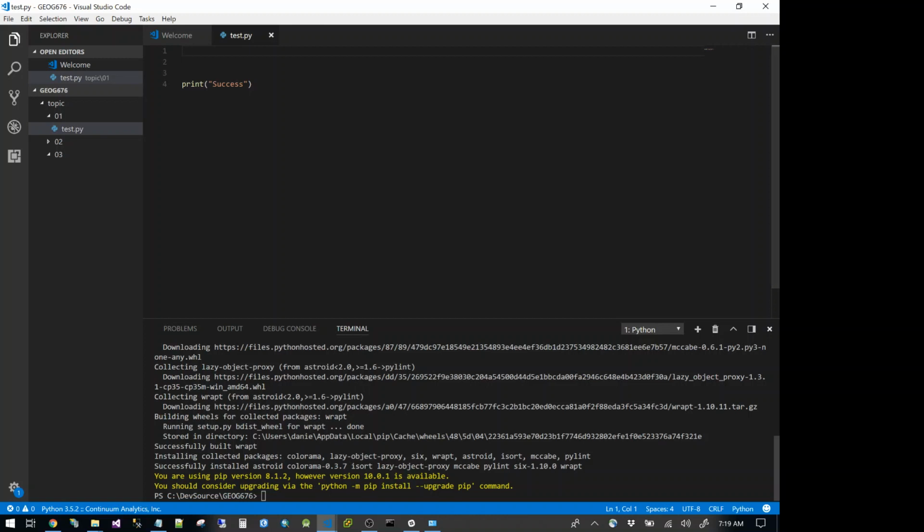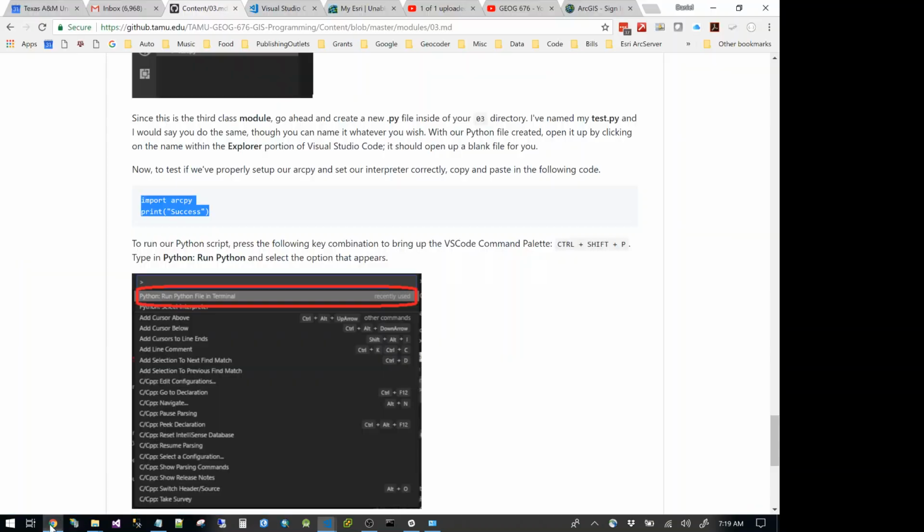All right, so how do we run this thing? Let me put my ArcPy back in here so you can see what an error looks like as well. So Control S saves. So let's see how we run. Control Shift P to get our palette up again, and then we hit Python, run Python.